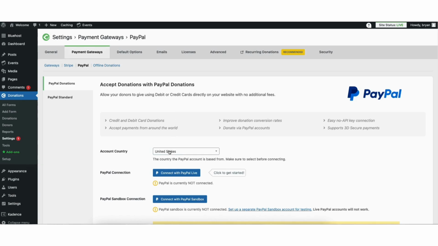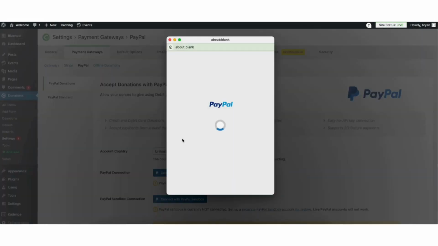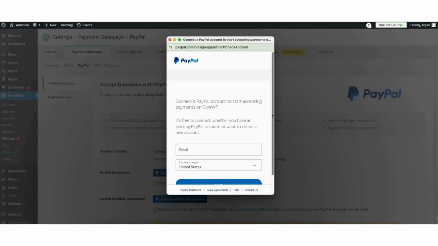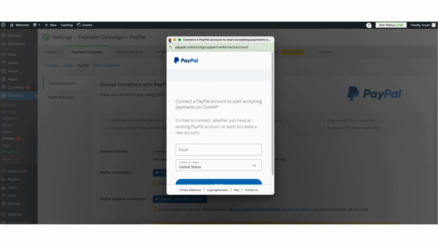Choose your account country. Click the Connect with PayPal Live button. You can choose between the standard card processing and advanced card processing based on your needs. Select one and click the Confirm button. It'll now pull up PayPal in a pop-up. Log into your PayPal account or create an account to accept payments for donations with PayPal.